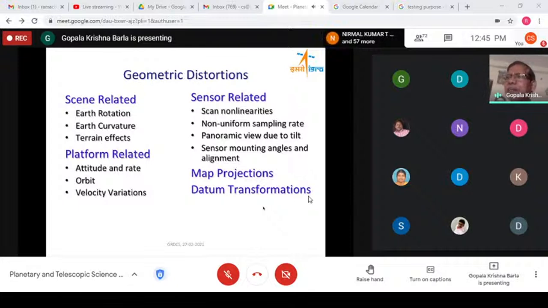Non-uniform sampling rate. That means you think you are sampling uniformly, but if there is a non-uniformity, you have to consider it. Then the panoramic view due to the tilt. If I am looking straight down, I will get 0.25 meter. But if I tilt by 10 degrees, the 0.25 meter becomes something else, 0.5 or 0.3, because when looking slantwise, I am seeing a very big area. So the same CCD looks at a larger area. So the panoramic view due to the tilt, you have to consider.